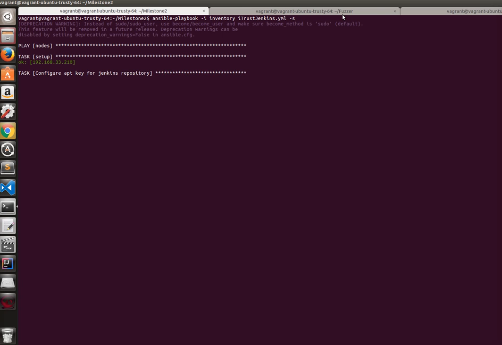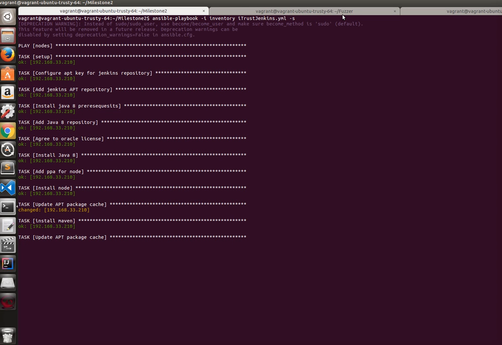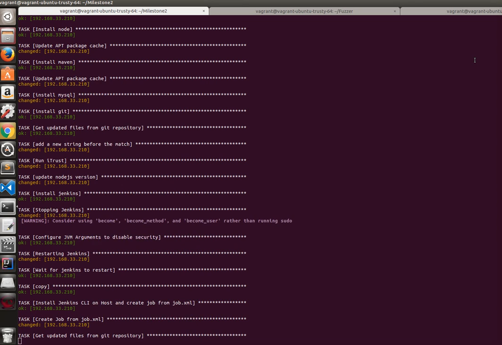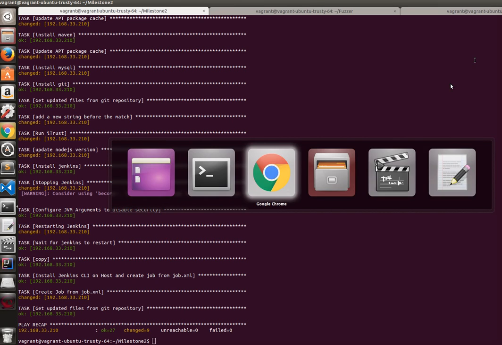Now what it is basically doing is configuring our VM. It's installing all the necessary modules, and it's installing Jenkins and all the necessary setup is being done. We'll have to wait until the setup is complete. So let's wait for it. As you can see, it has installed Jenkins for us and it is restarting Jenkins after creating a job. Let's wait for it to complete. Now the setup is complete and the Jenkins server is available for us.